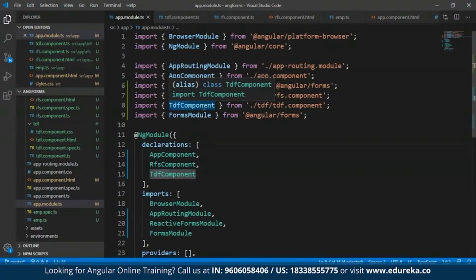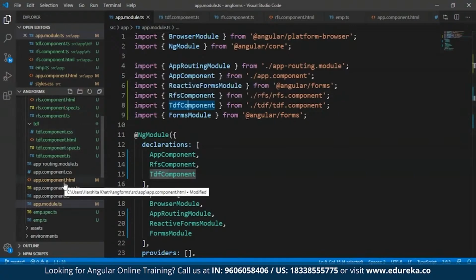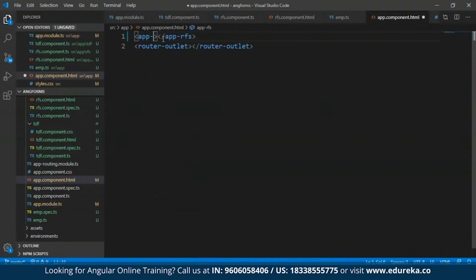Moving on, next, you're going to display the template-driven form. Now to display the content of the template-driven form, you're going to have to remove the reactive form tag from app.component.html and replace it with the app-tdf tag.